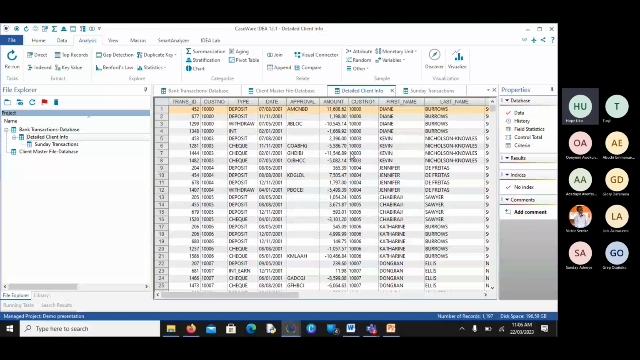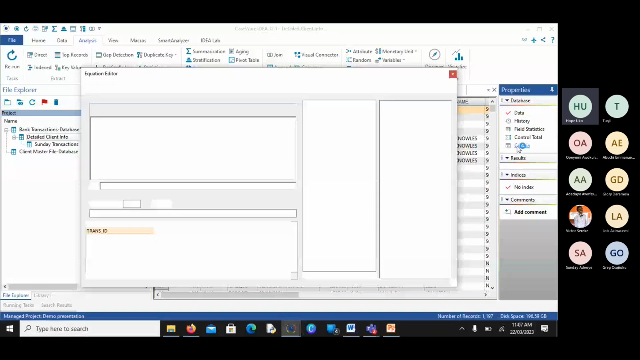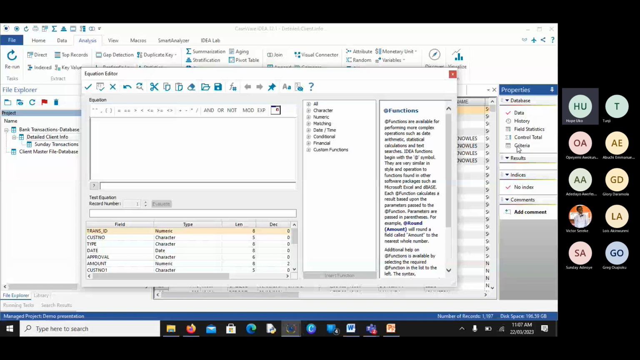So we're going to be checking for where transactions above 5,000 were done that had no approval. I'm going to use this same data, the detailed client info, and I'm going to use the criteria. Remember, when I was presenting the slide, I said you have the option of putting in mathematical equations that can help you get results. This is an equation editor. This editor allows us to put in different equations.